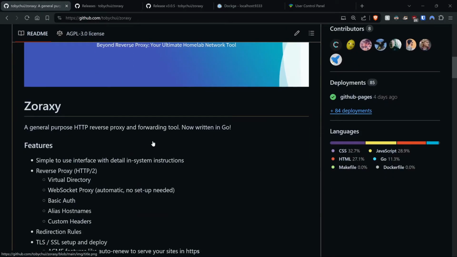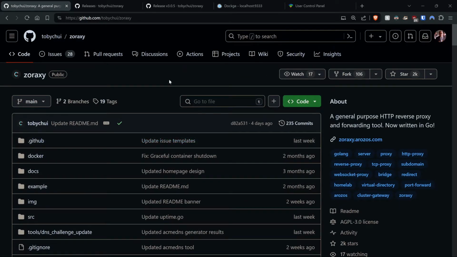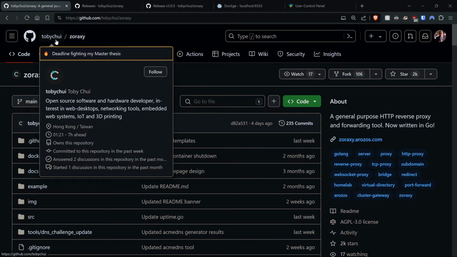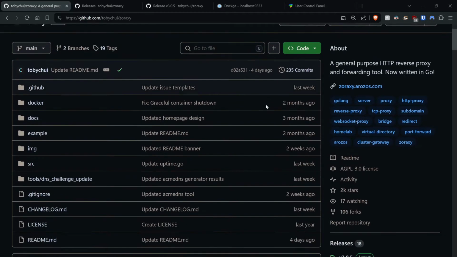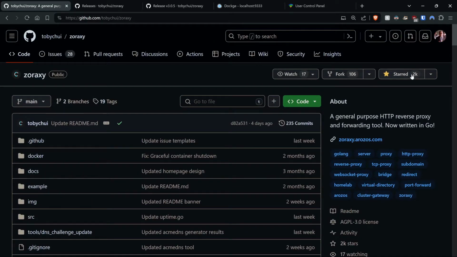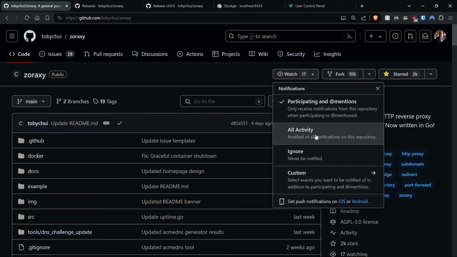So diving into the GitHub page of Zoraxy, it's maintained by a chap called Toby Chua. I hope I'm pronouncing that correctly. And basically, this is the main GitHub page. Now, currently, it's got 2,000 stars. I'm going to star it myself because it is a really good project, and we're also going to make sure that we're watching it for participation and mentions.